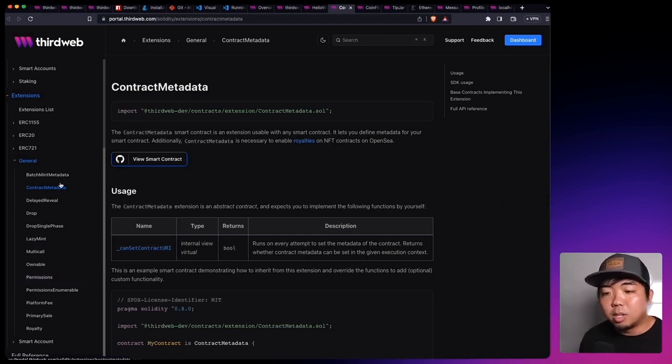But for this one, what we're going to do is add contract metadata. And contract metadata is going to allow us to add that image, title, and description to our contract. So we can see here up top, we have to import the contract metadata Solidity file to our contract.